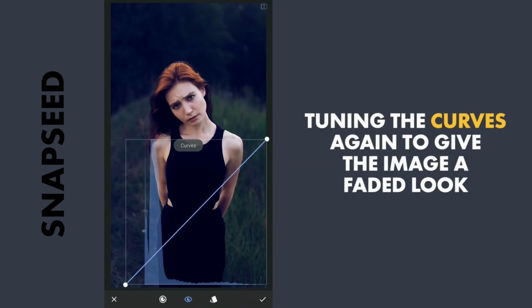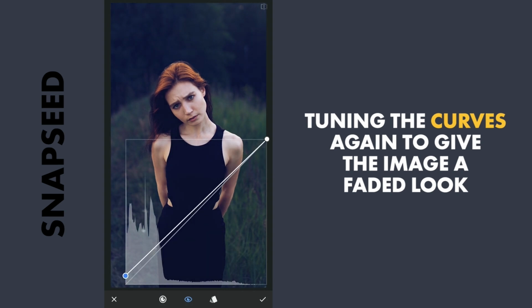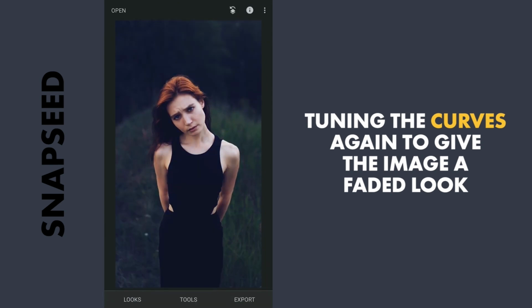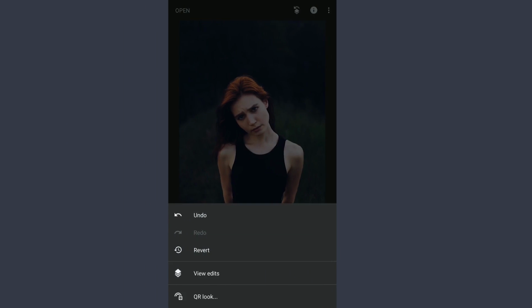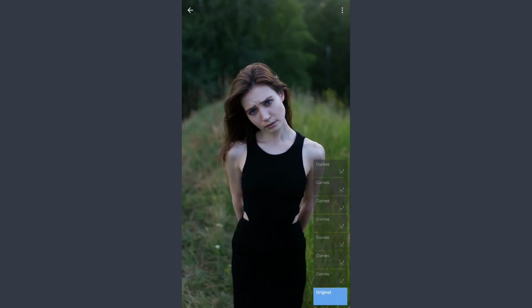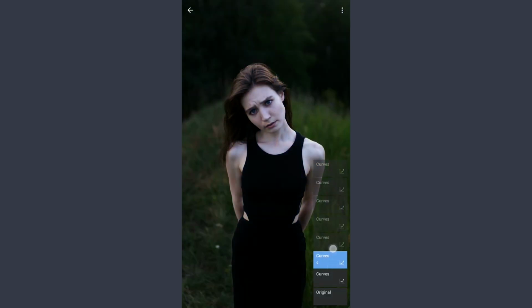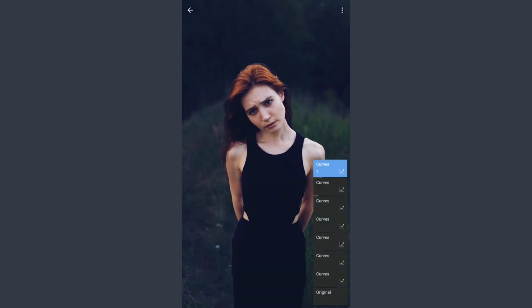One more effect in curves, this time to add some faded effect to the overall image. Drag the lower point upwards to crush the blacks, upper point downwards to crush the whites, which would make the whites a little more grayish to give the image a faded look. So these are the edits done after each curves effect. And finally, before and after.